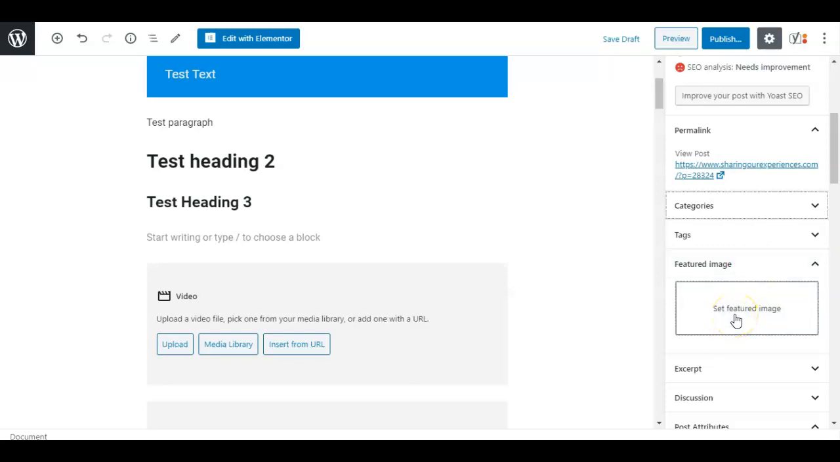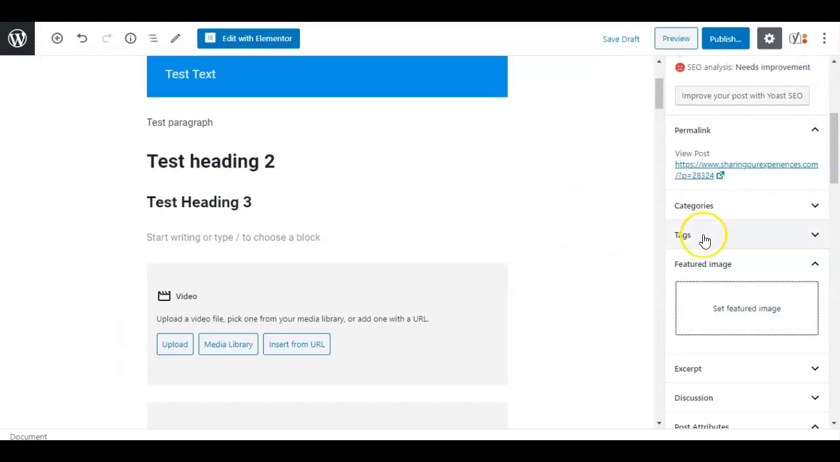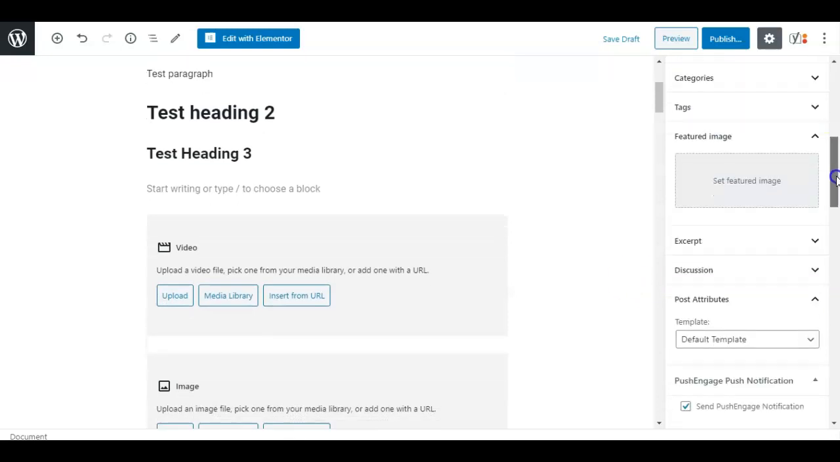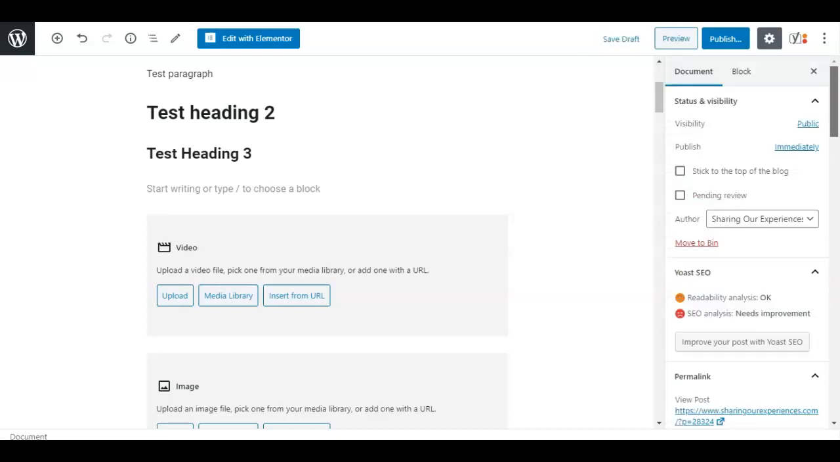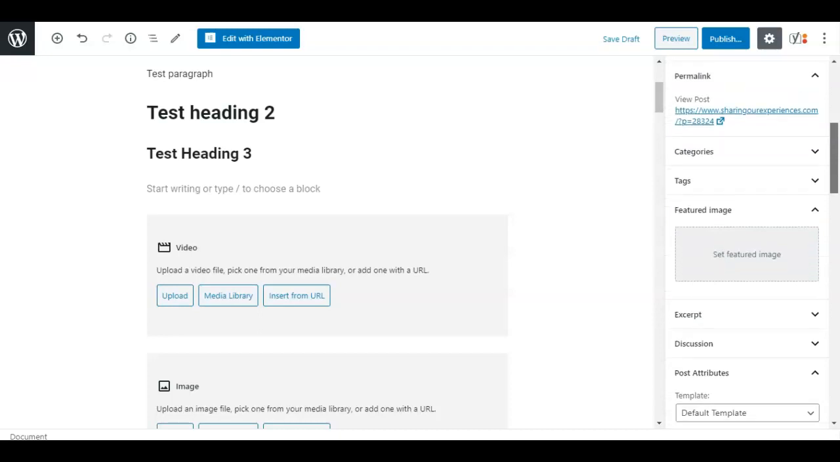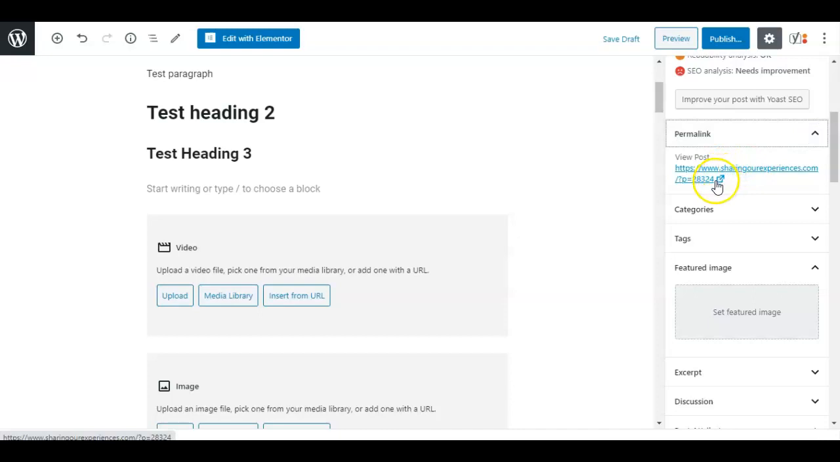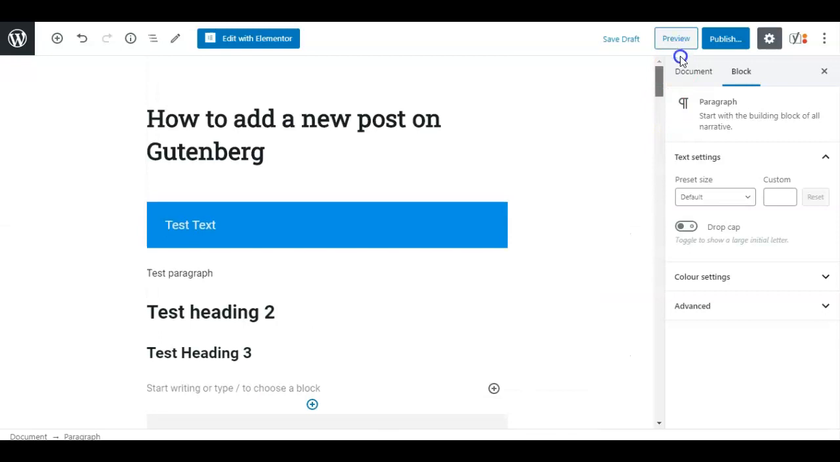You can set a featured image here by clicking on this and going to the media library and setting the image that you want to. And what else? I think so. These are the most common options that I use. Okay, so that's all. In case you have any questions, feel free to connect with me. In general, always keep your headings as headings and paragraphs as paragraphs. It's good for SEO. That's a small tip out there.